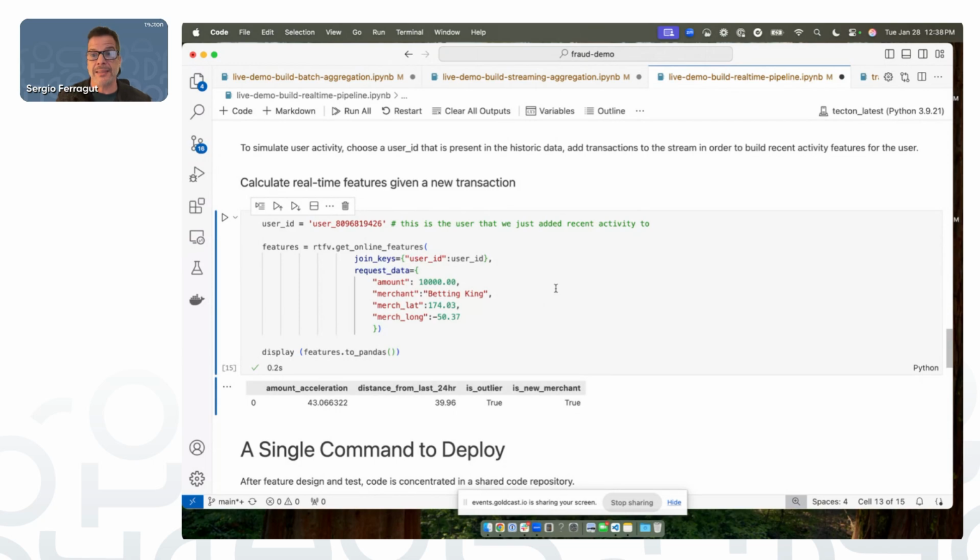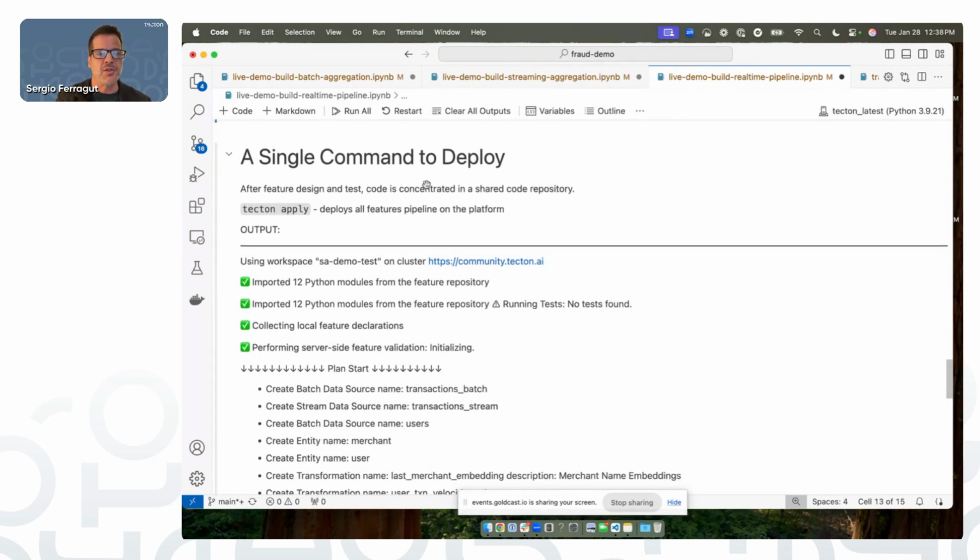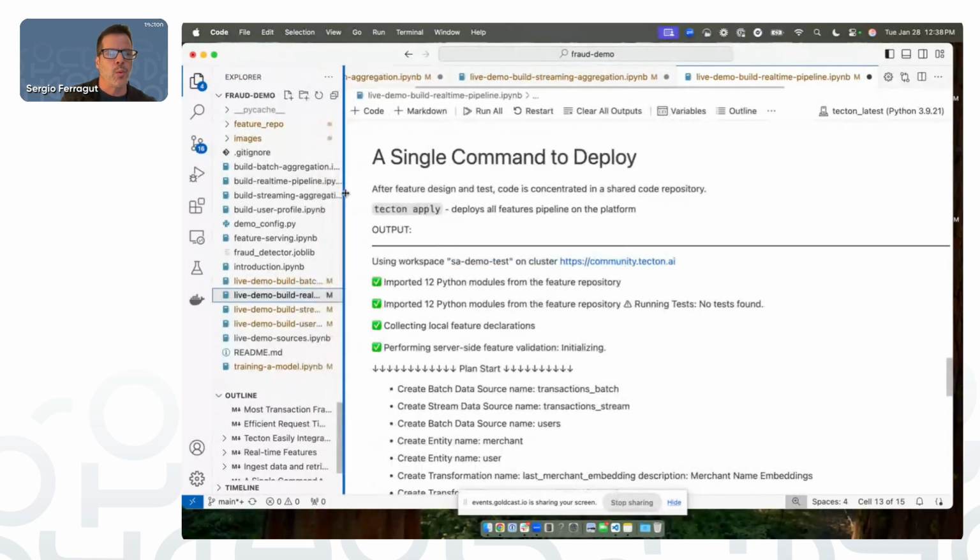So again, the data scientist can test the real-time calculations and define how those real-time calculations are going to be done. And Tecton takes care of the rest. And like I showed you at the beginning, I did a Tecton apply command. This is the output from that Tecton apply. Let me show you one thing.